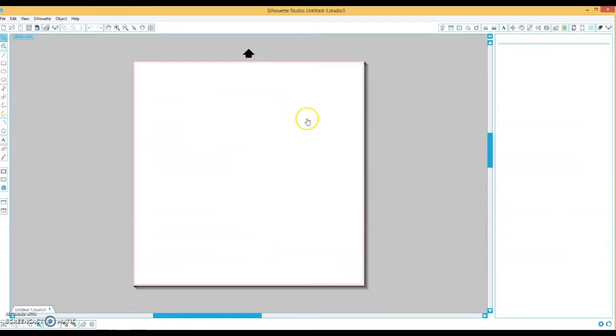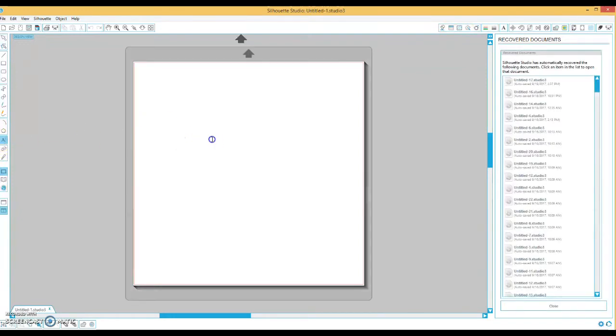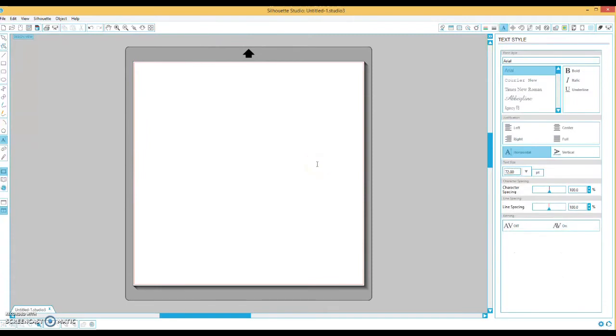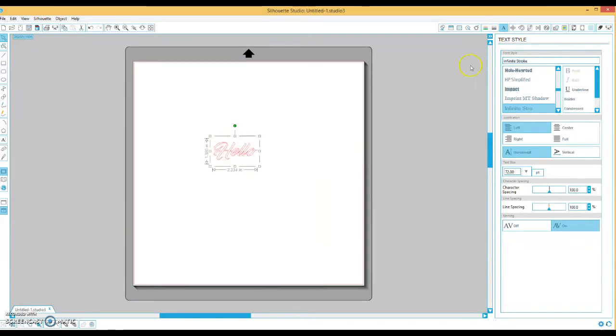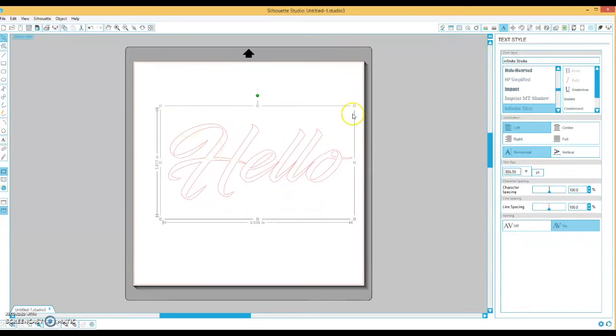Okay, so now that it's open, let's look for that font. I'm going to just type and see how it looks in the Infinite Stroke font. Oh, there it goes. And basically that is how you download a font.